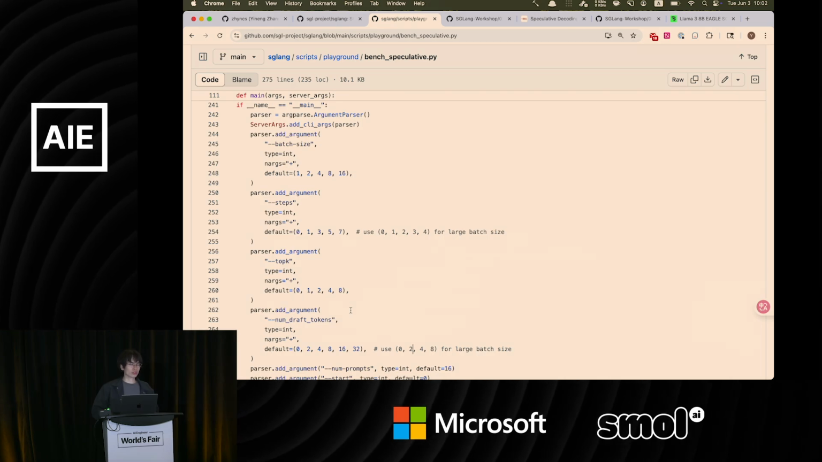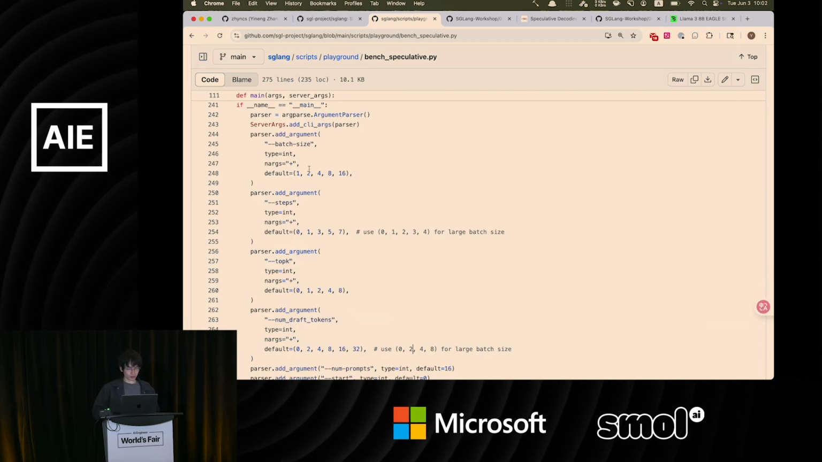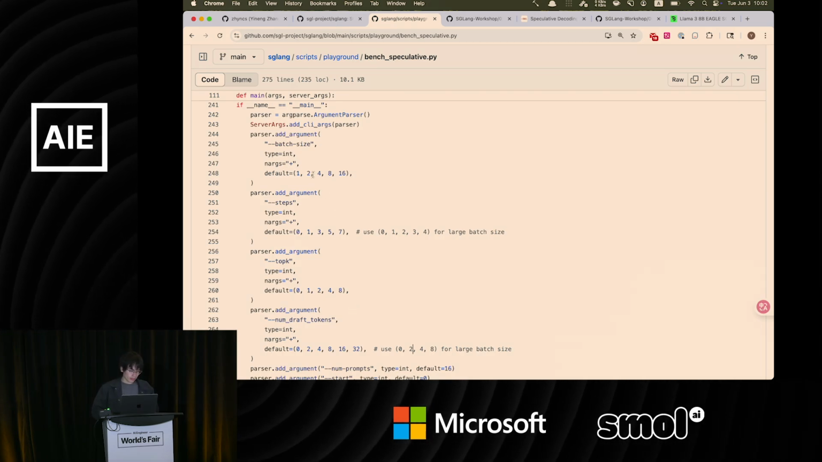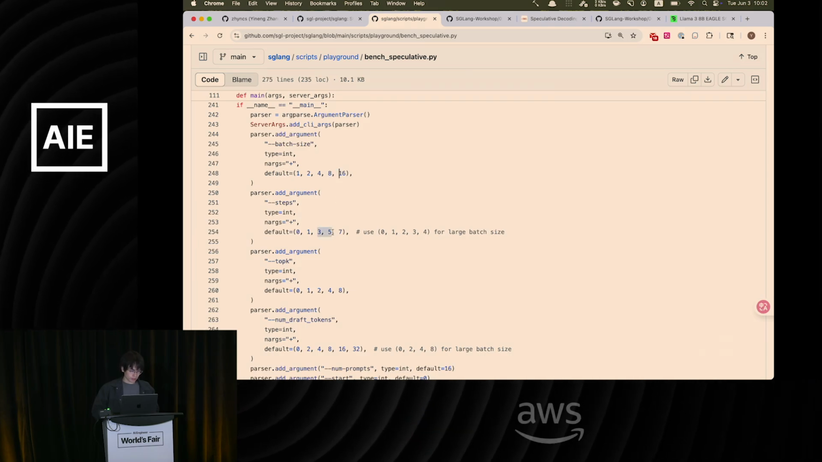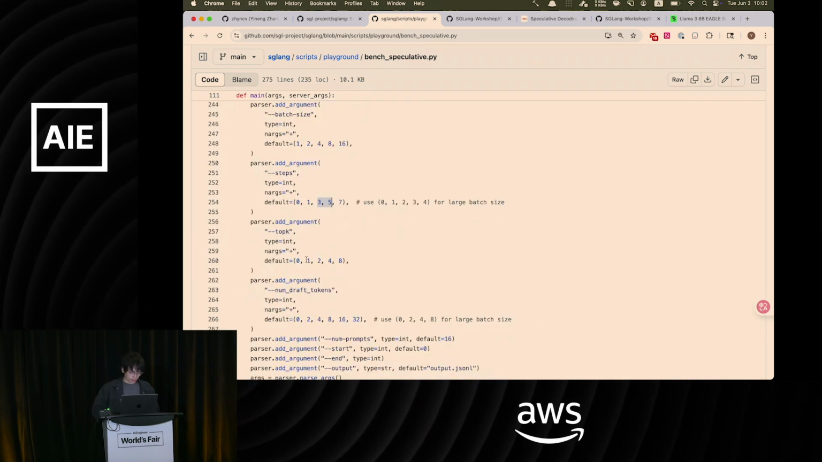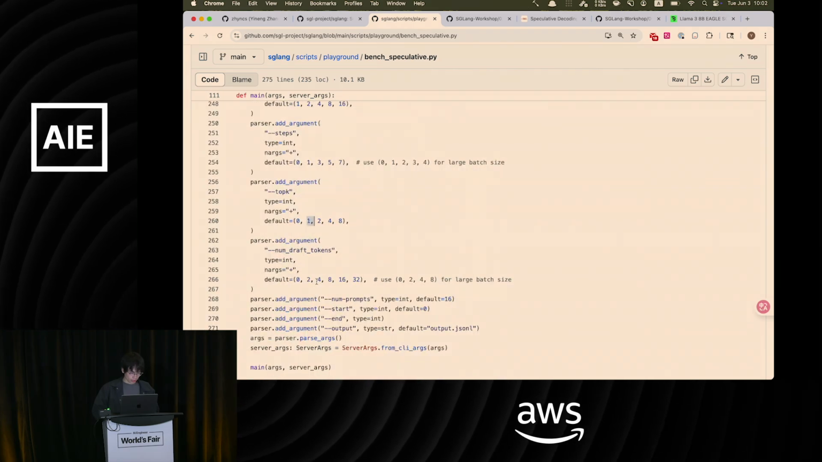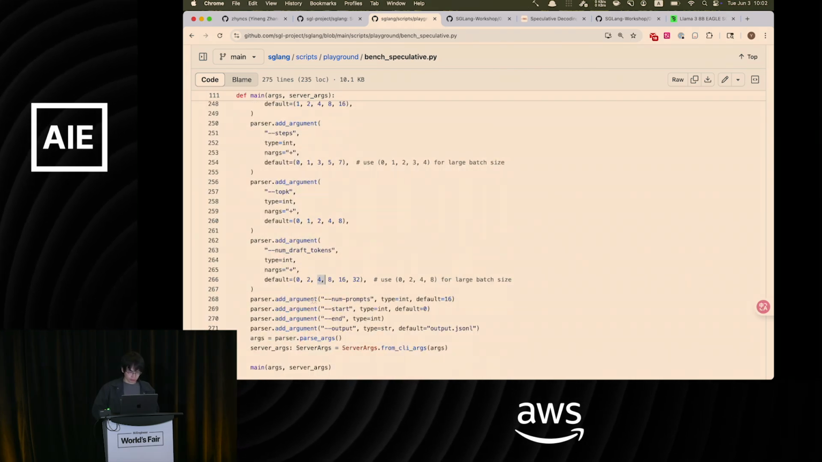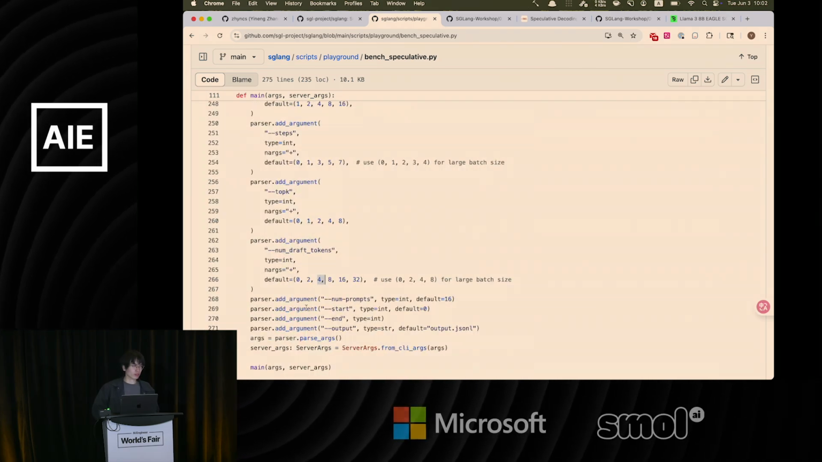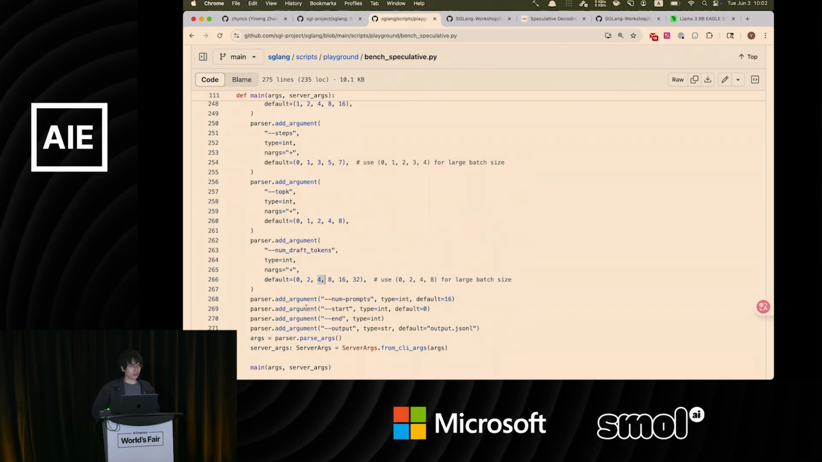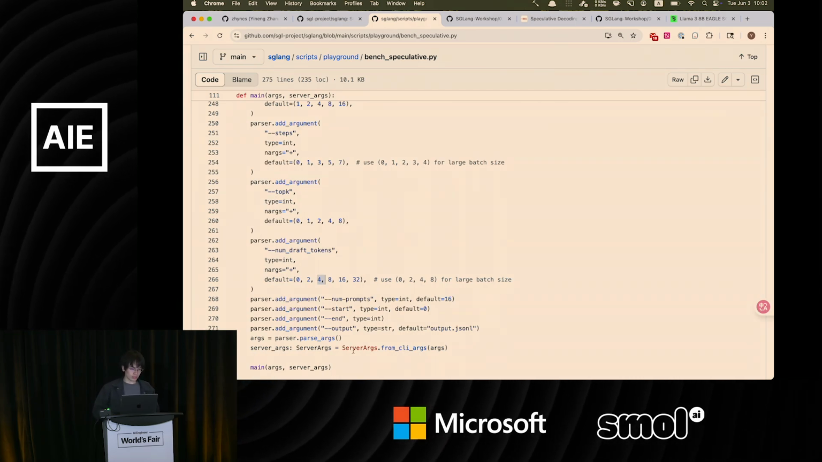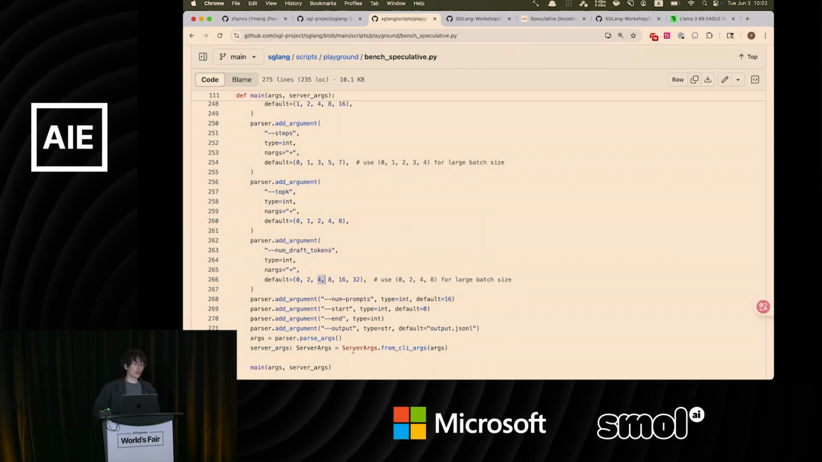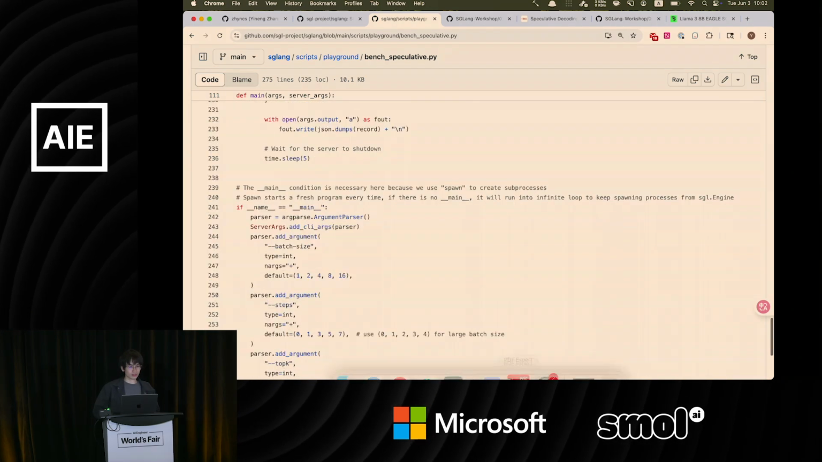From the results, you will know which combination is best. For example, at batch size 8, maybe 3 steps, top K of 1, and 4 drafted tokens. You will get results about the speed and the accept rate. Then you can use these parameters for your online serving, for your production serving.